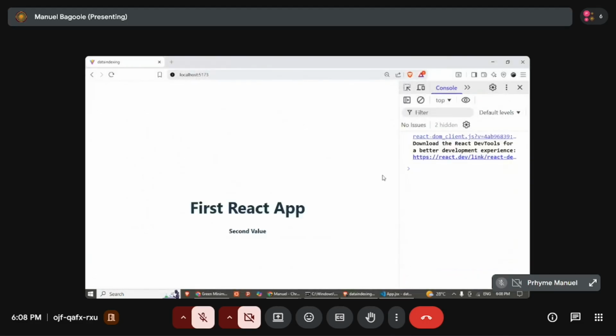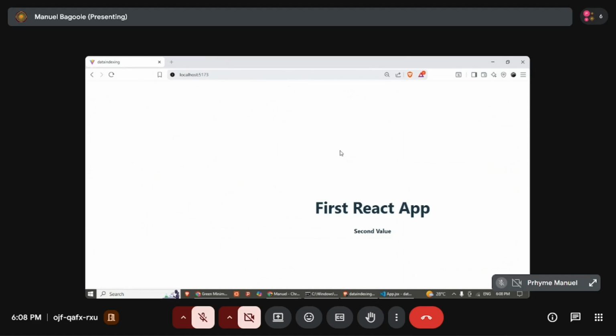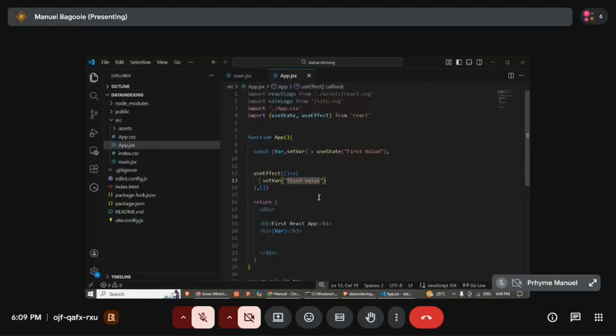I don't know why my app isn't reloading. Ideally React is supposed to reload automatically when I make changes, but it's not doing that, but that's okay as long as it's working. I think you can actually see that it reads the second value. So if I change this maybe to third value inside useEffect, for now we're going to be using it without a dependency. Later on we'll see how we can use it with a dependency after we start fetching. Okay, so it reads third value now. Everything is working normally as we would expect.